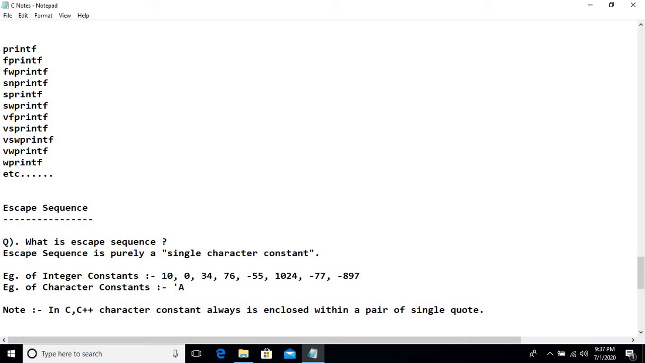So for example, inside single quotes, capital A. In single quotes, small a. In single quotes, the digit 5. In single quotes, the % symbol. In single quotes, question mark. Of course, this is also a character belonging to the machine's character set. Further ahead, in single quotes, dot. In single quotes, a space, just a space. So these are the examples of character constants.